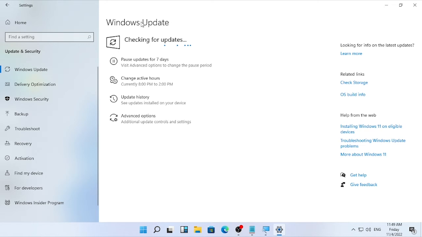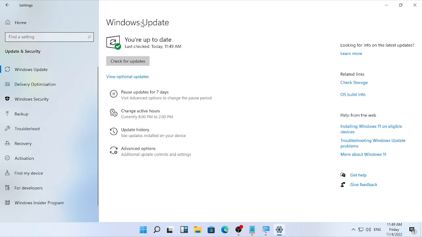And if it starts downloading, wait until it finishes. Then after the download is completed, install that specific file. In my case, there is no update, you are up to date, so I'm going to close. So this will be the first solution.